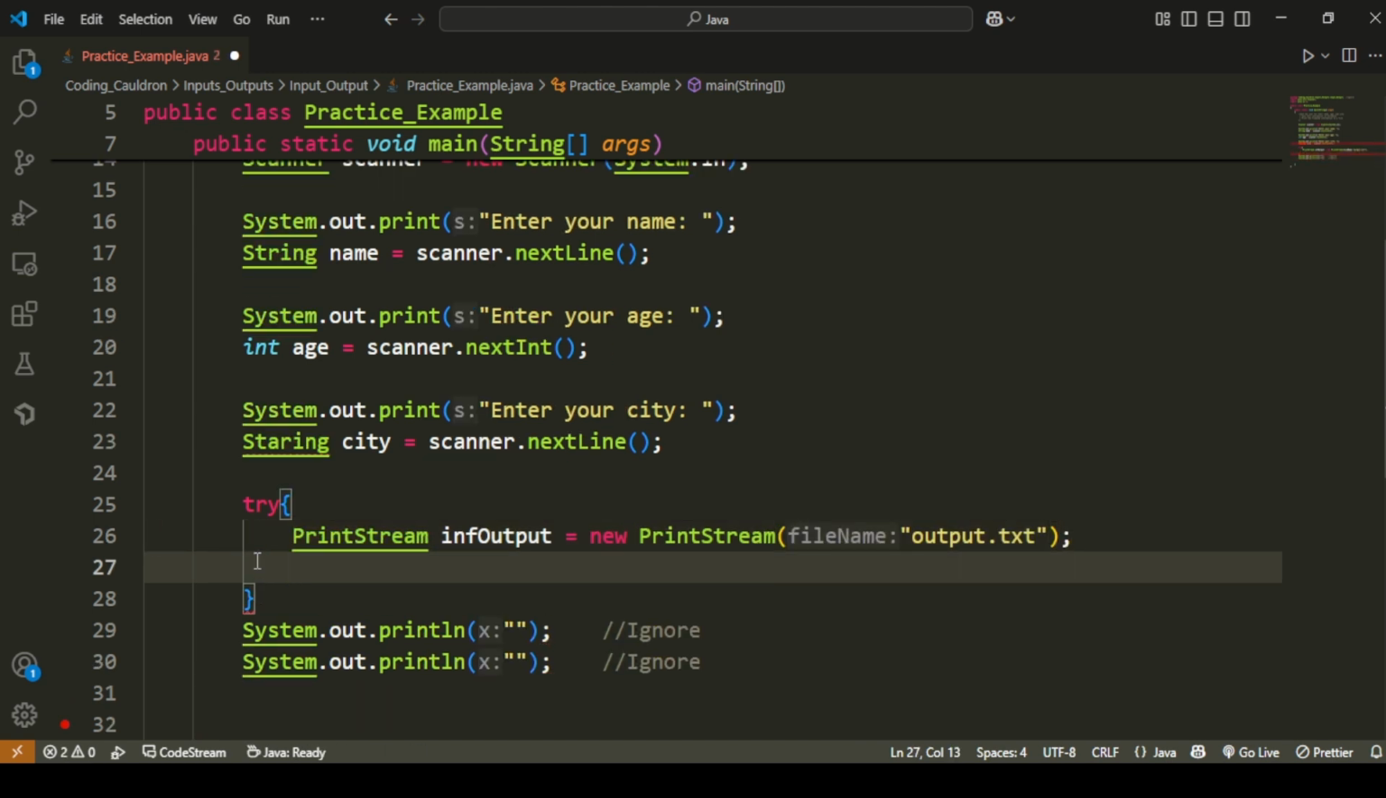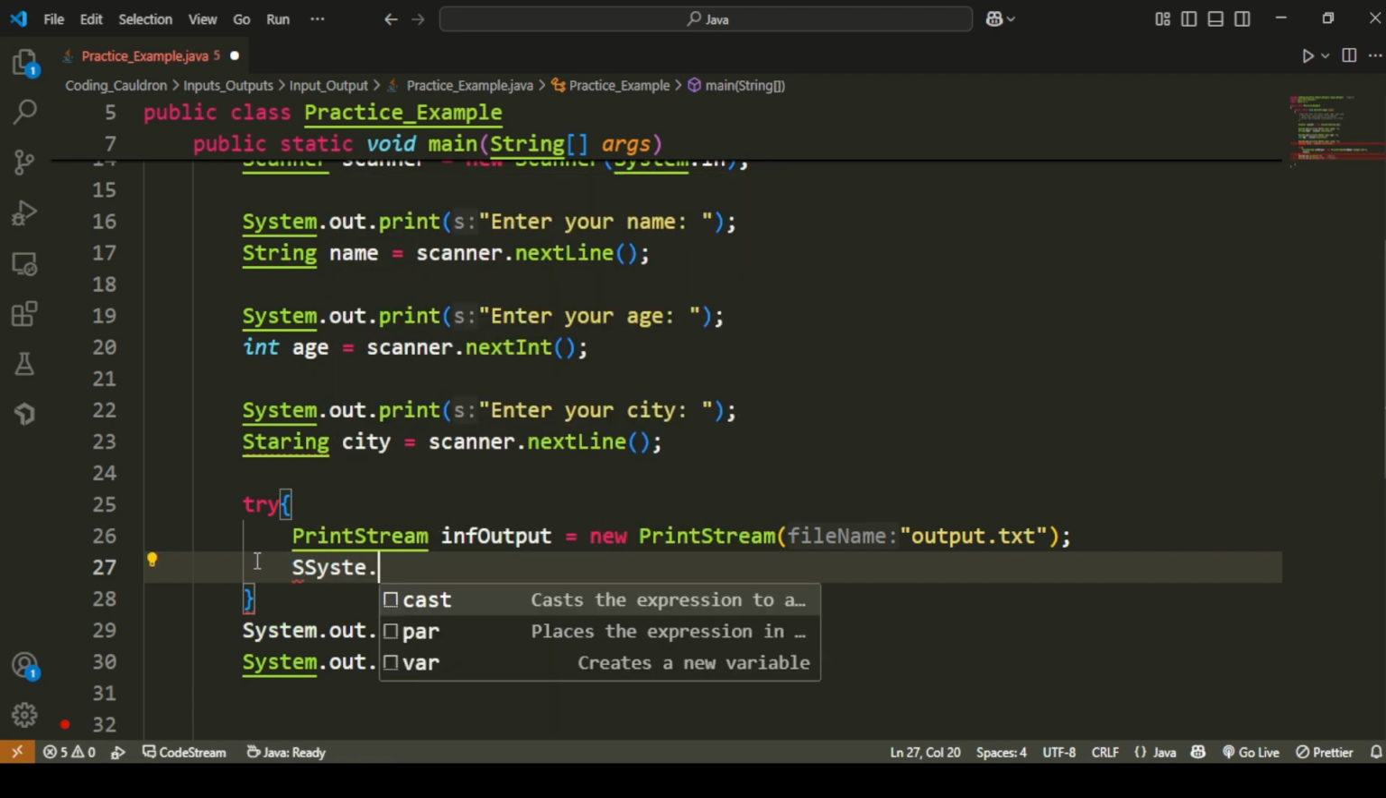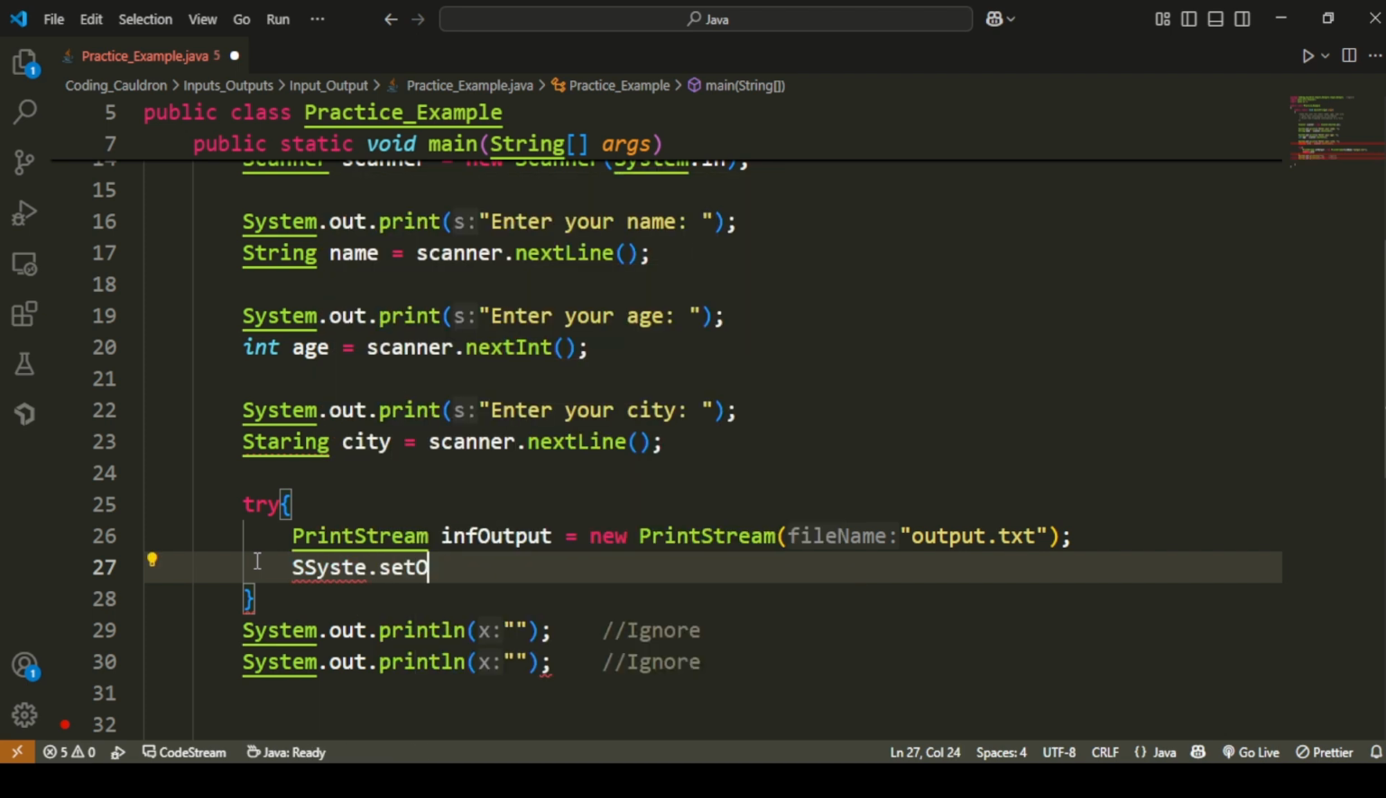What this does is that it associates the object infoOutput with the file output.txt so that infoOutput can perform output operations. Next we have to use the System class to change the default output stream, which is the terminal, to our text file. We do this by using the static method System.setOut, and inside I will put the variable infoOutput.